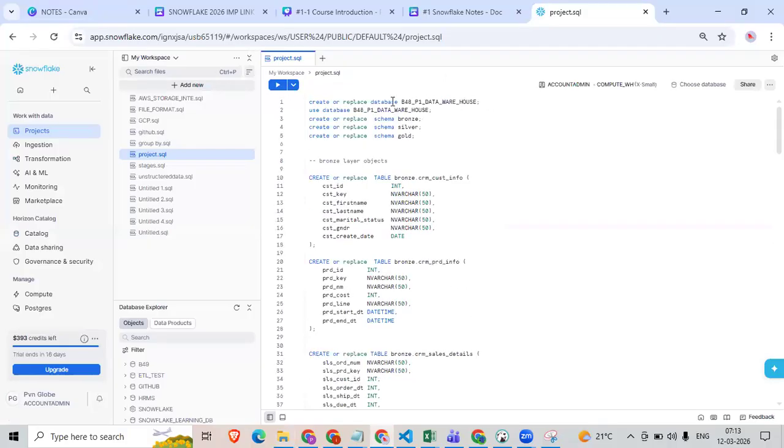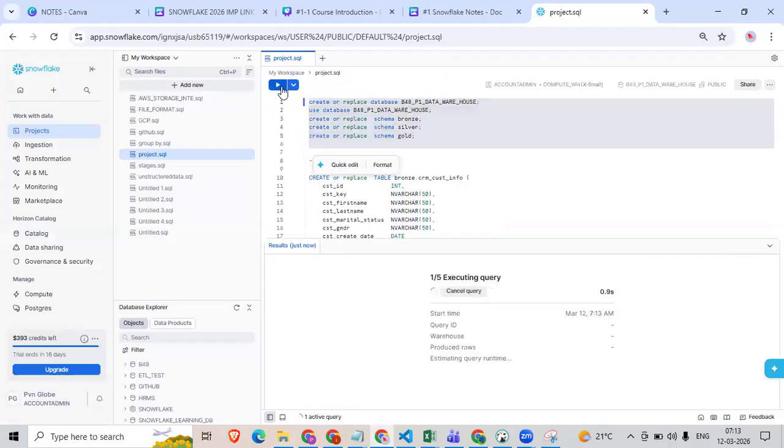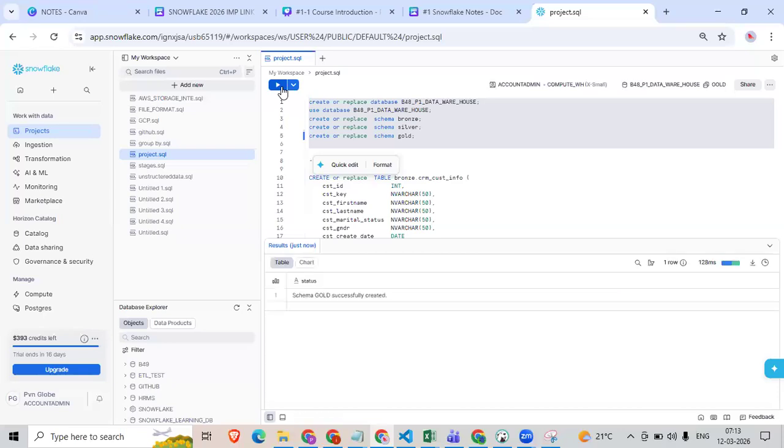So I'm creating a database called data warehouse, and then I'm creating three schemas, nothing but three layers. In real time, we may use these layers as a database or schema. It's up to the client requirement. Here I'm using schema in the real-time scenario. Like this will be a database, this will be views, or this will be materialized view. It's based on the client requirement.